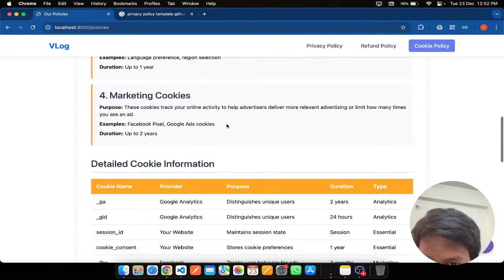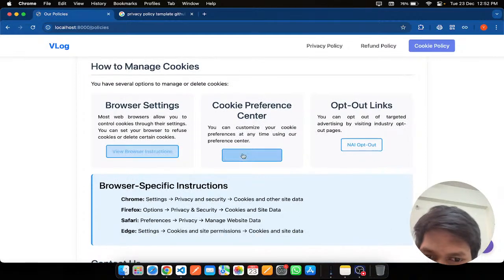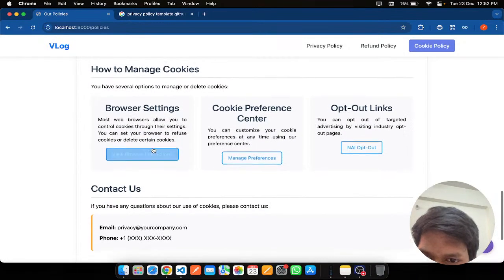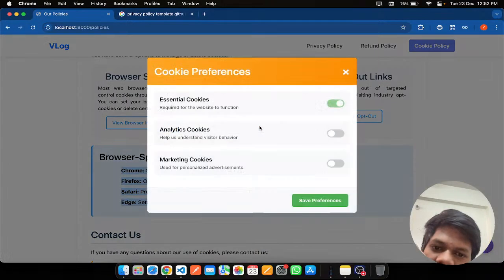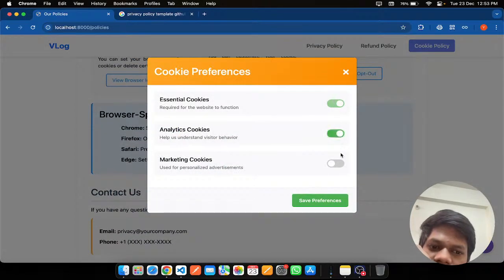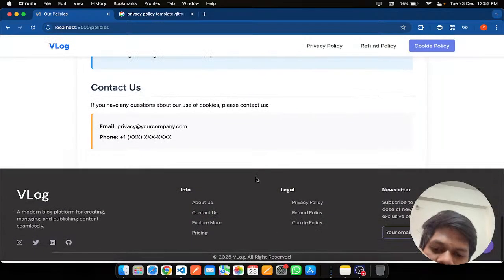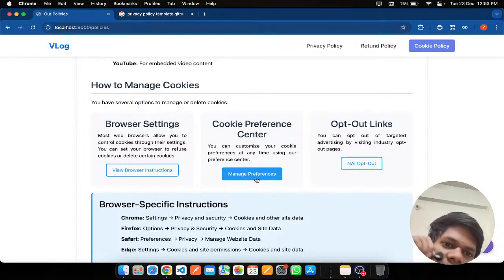I wasn't able to think about that if I'm going for just GitHub templates, but Claude has generated the view browser instruction, and it also generated this manage preferences. We can change the color or everything, but it is quite good. Okay, at the backend we can solve this. Those essential cookies are due to authentication and authorization.